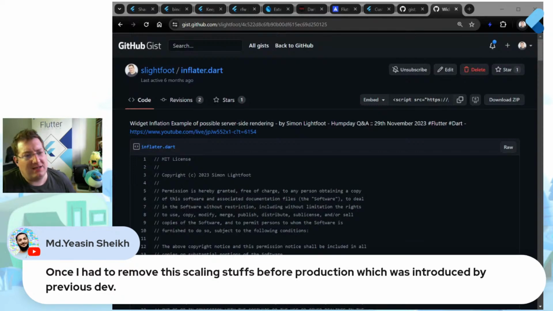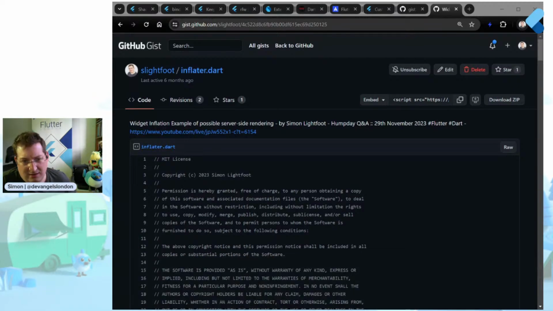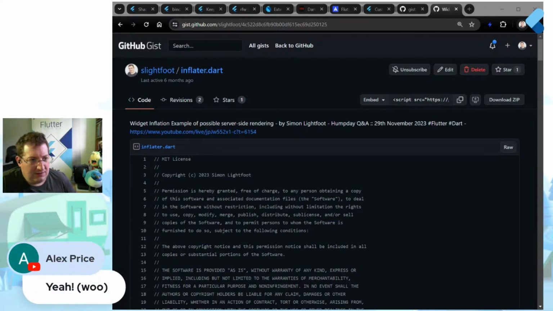Once I had to remove the scaling stuff before production, which was introduced by the previous dev. Yeah, you want to be careful doing weird scaling and other things like that. Okay.